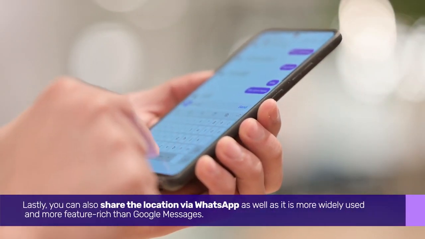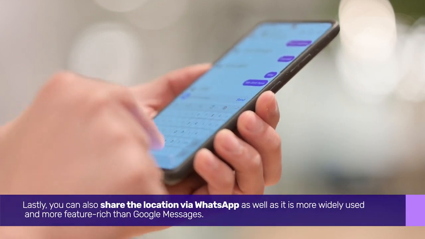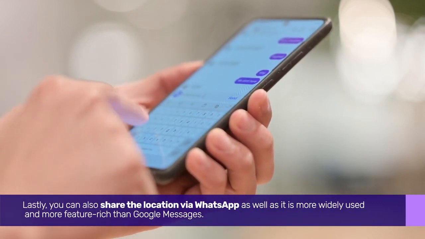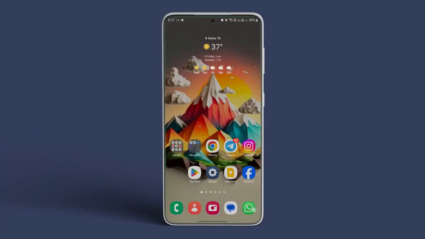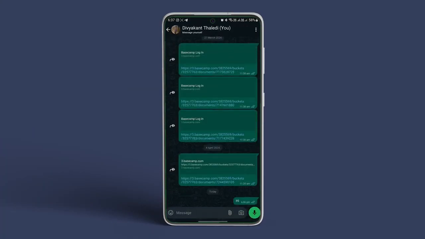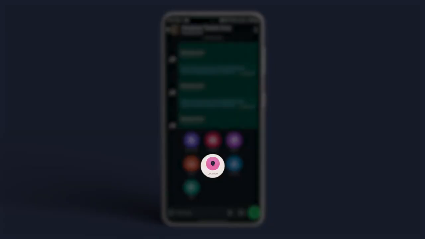That's it. Lastly, you can also share the location via WhatsApp as well, as it is more widely used and more feature-rich than Google Messages. Open WhatsApp and select the contact that you want to send the location to. Now tap on the attachment icon in the Messages box to open the menu. Here, tap on the location option.